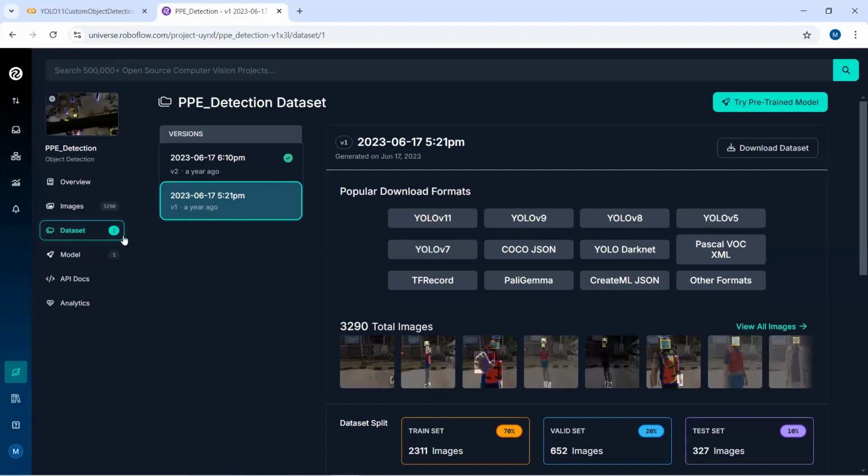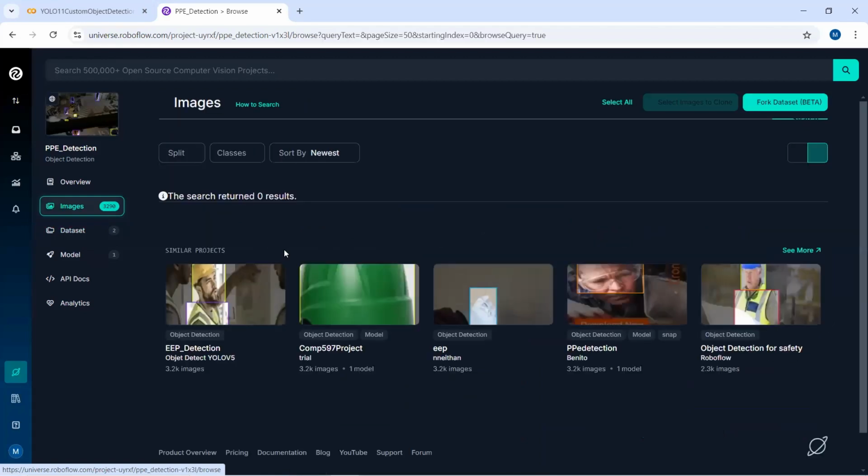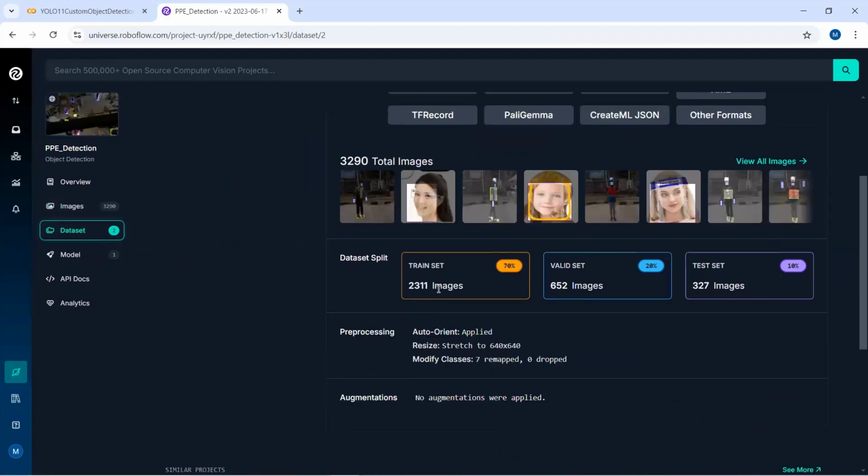Now you can see we will use version 2, and here is our dataset. We have around 3,290 images available, with around 2,311 images in our train set, 652 images in our validation set, and 327 images in our test set. So we are using 70% of the data for training, 20% for validation, and 10% for testing as well.